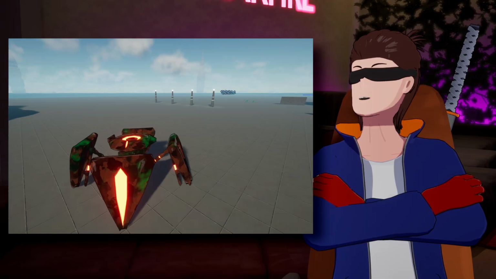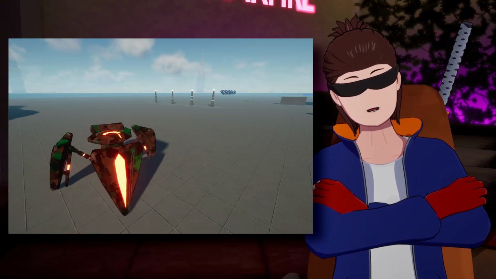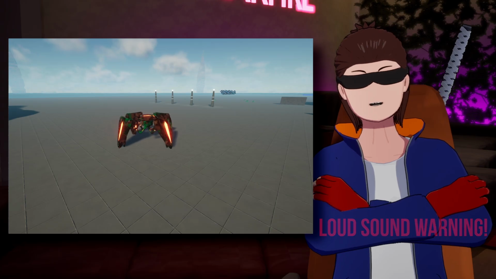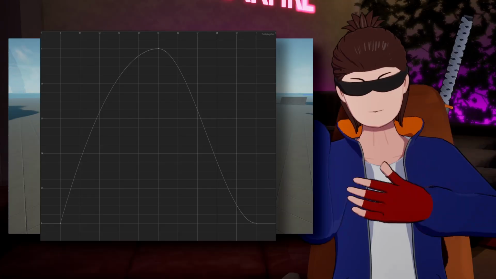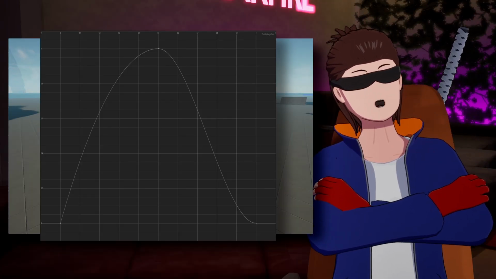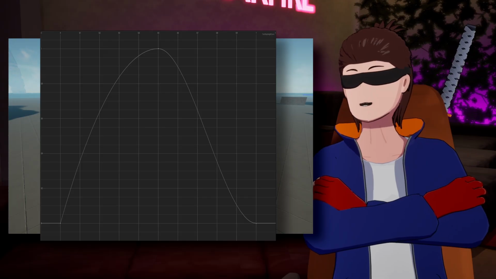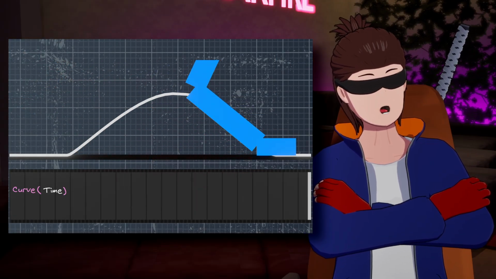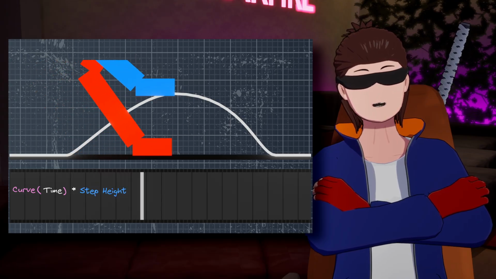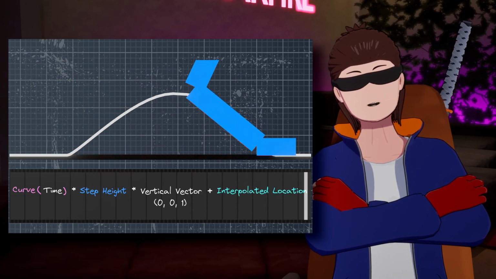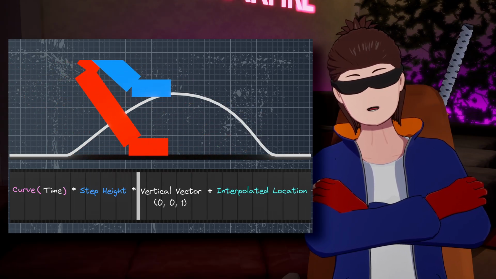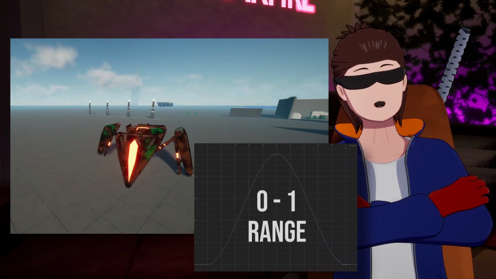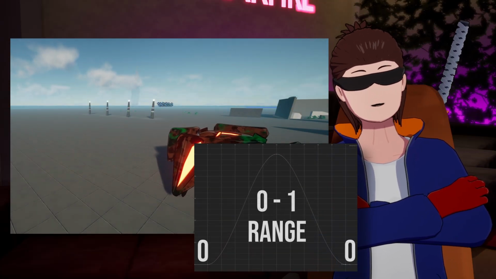But in real life, creatures lift their legs from the ground while walking. To imitate this, we're going to add a curve. This curve will define the vertical offset of the leg during the animation. When calculating new leg position, we will sample this curve, multiply the value by the step height, and add it as a vertical offset to the linearly interpolated location. It's important that this curve stays in 0 to 1 range and also starts and ends with zeros.